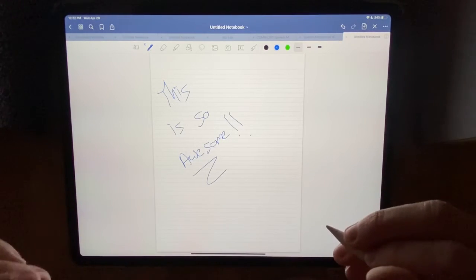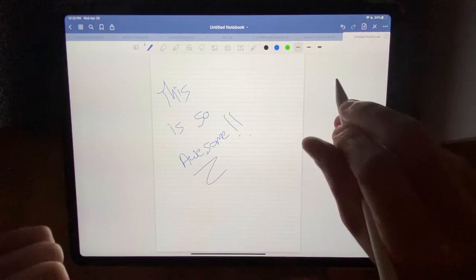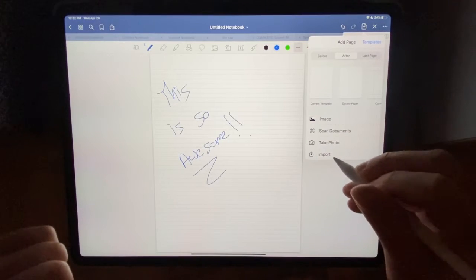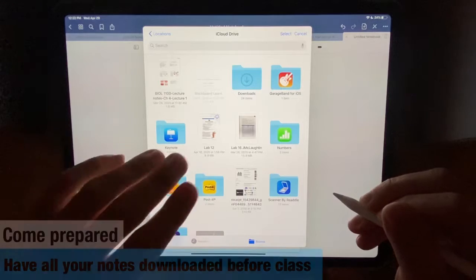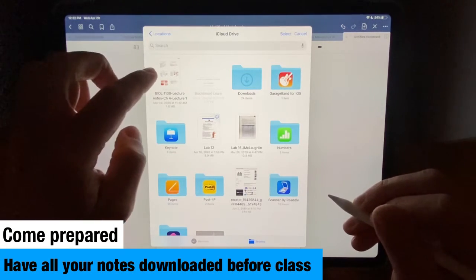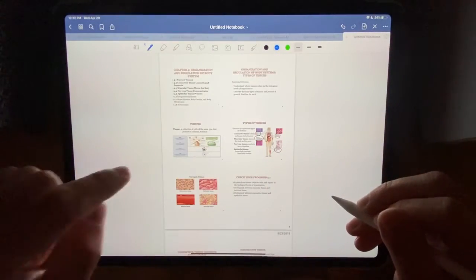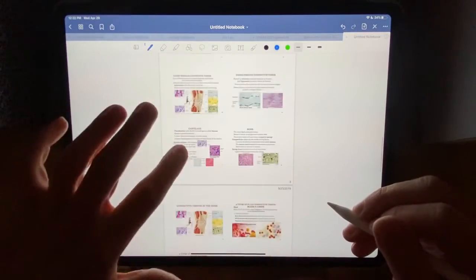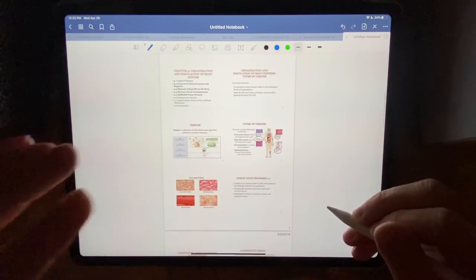So let's move on to my favorite feature. Let's go into the import feature, and that's up here at the right. So if I tap this plus sign, I get a new menu, and the menu has import. So I'm going to tap import, and you'll see that it brings up my files, and I can pick my biology slides that I downloaded. It downloads right into the actual notebook. I don't have to worry about printing it out. I don't have to worry about losing them. It's all right in my notebook that I just created.